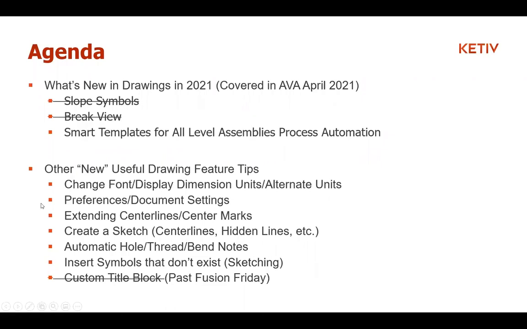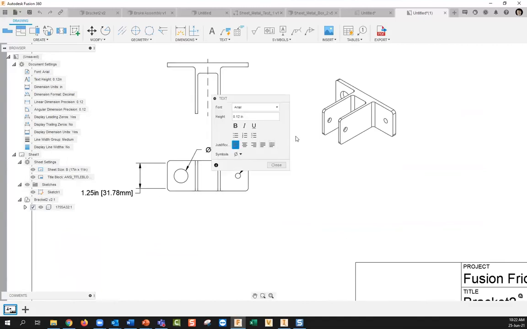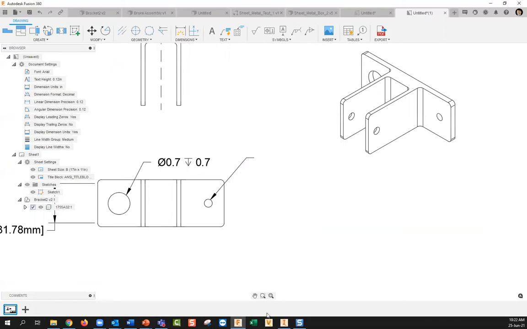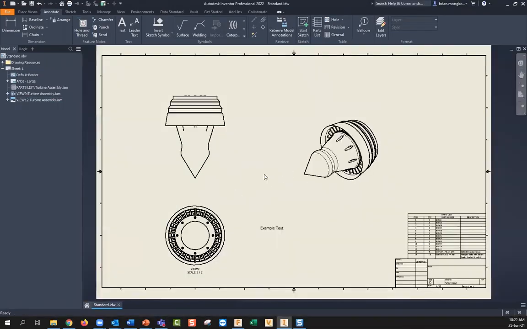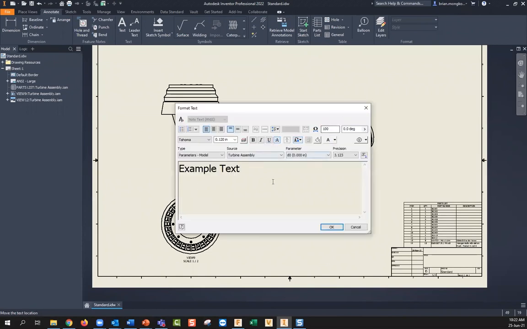All right, and then another thing is inserting symbols that don't exist. Like I was saying earlier, Fusion doesn't have the entire library in its environment. If we navigate to this leader here and go into symbols, there's a good amount of symbols, right? But I have Inventor here that I'll drag on over. Inventor has been around a little bit longer, so they have a much more mature drawing environment. Fusion is definitely catching up though.